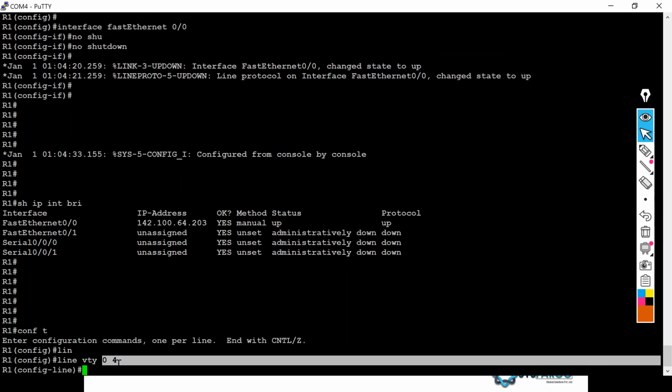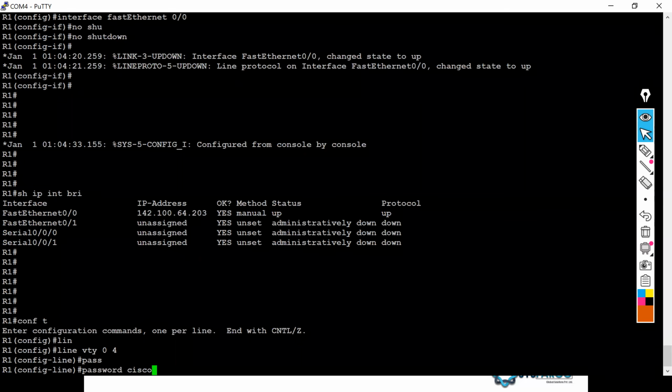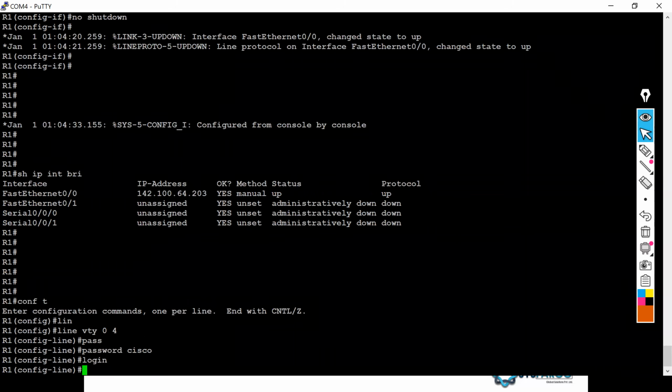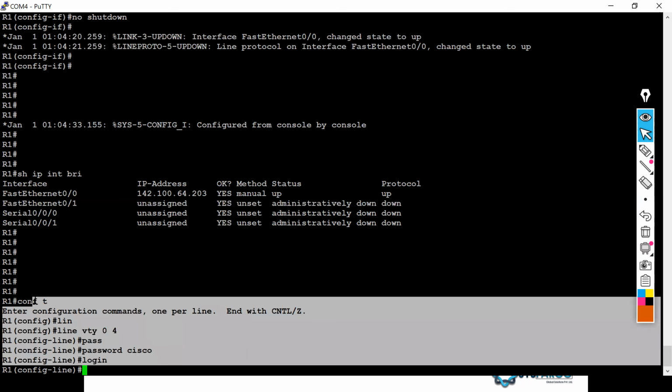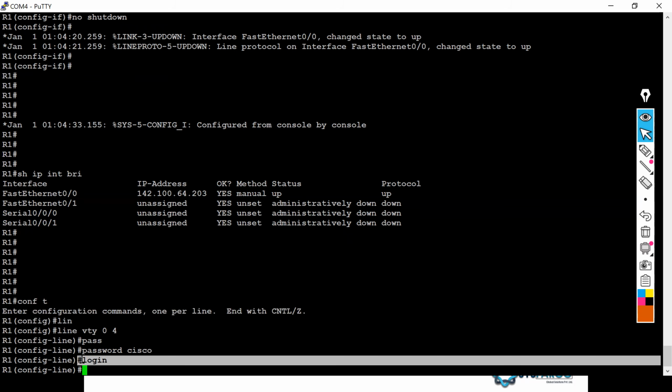Enter. Then you have to set the password whenever you are accessing. Type just password. What is the password? Again, I'm giving Cisco. Cisco is the password. Enter. Then you type login. Now we have set the password here. That's it. Telnet is enabled. Whenever you try to log in with telnet, the password has to be applied when you are logging in.